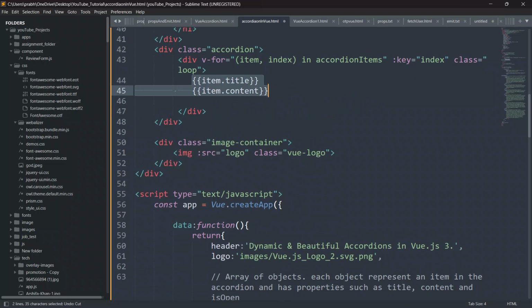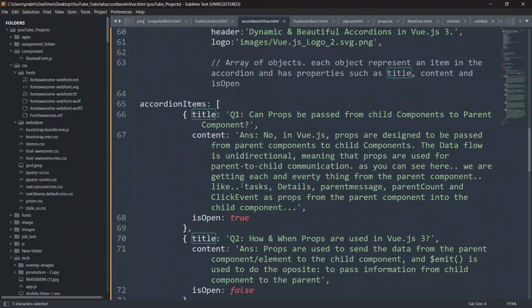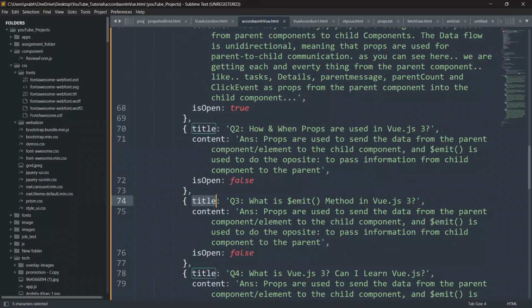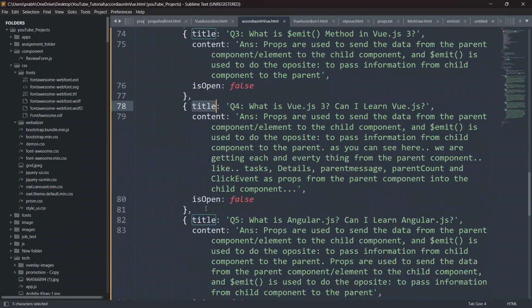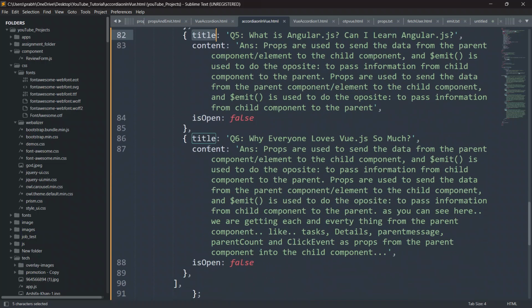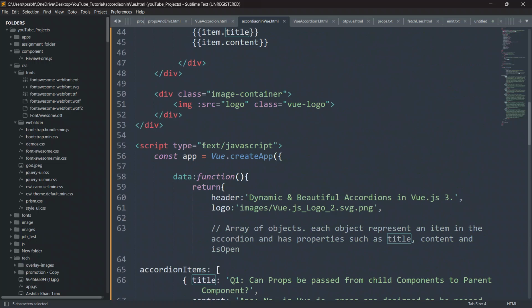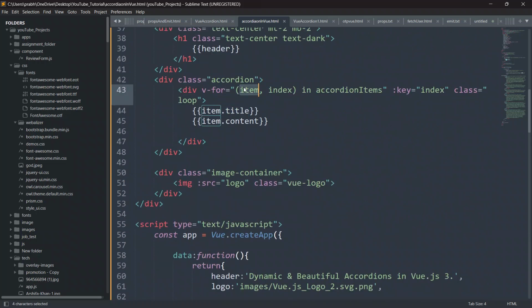So guys, you can see here we have to use the dot notation. We will say item dot title, then we will be able to use this title, this title, and this title also. And we will say this item dot content. We have to use the dot notation.